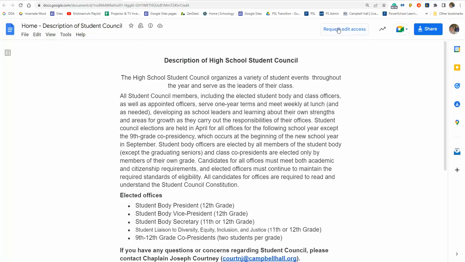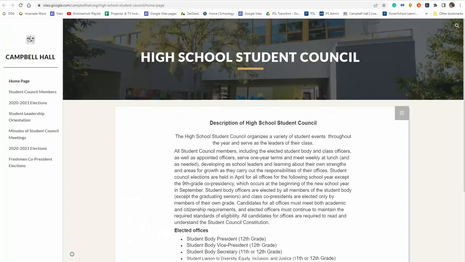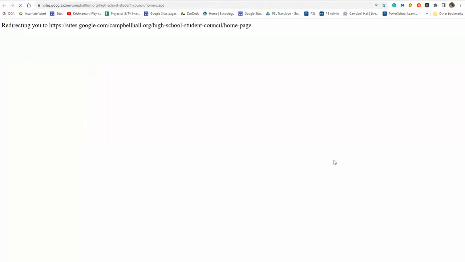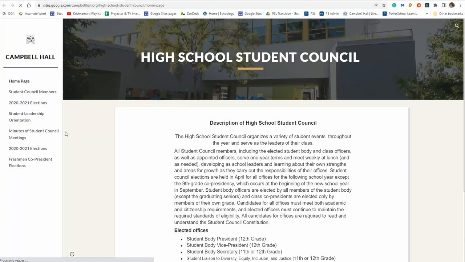So right here, you notice that request edit access. Well, I don't have edit access because I'm logged in as myself. But if you, who are in charge of Student Council, were to go here, click on Student Council, and let's say you wanted to edit student leadership orientation.